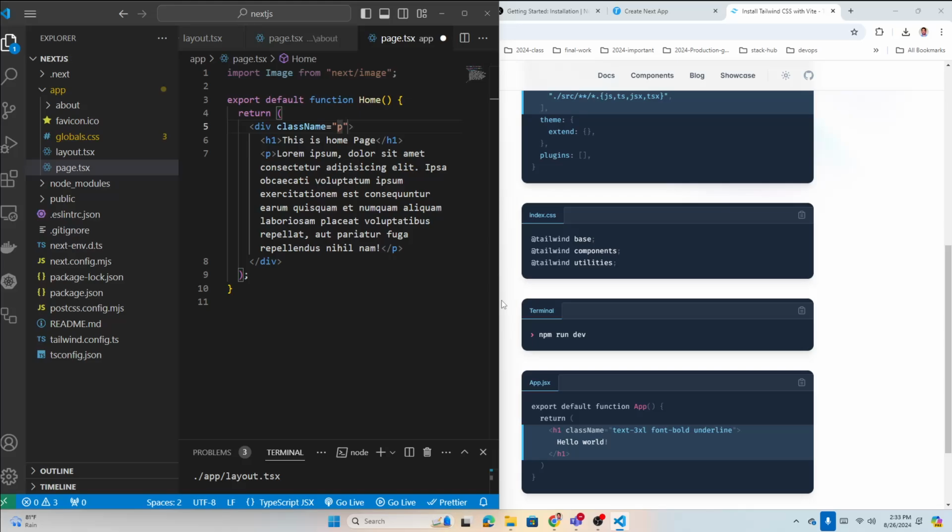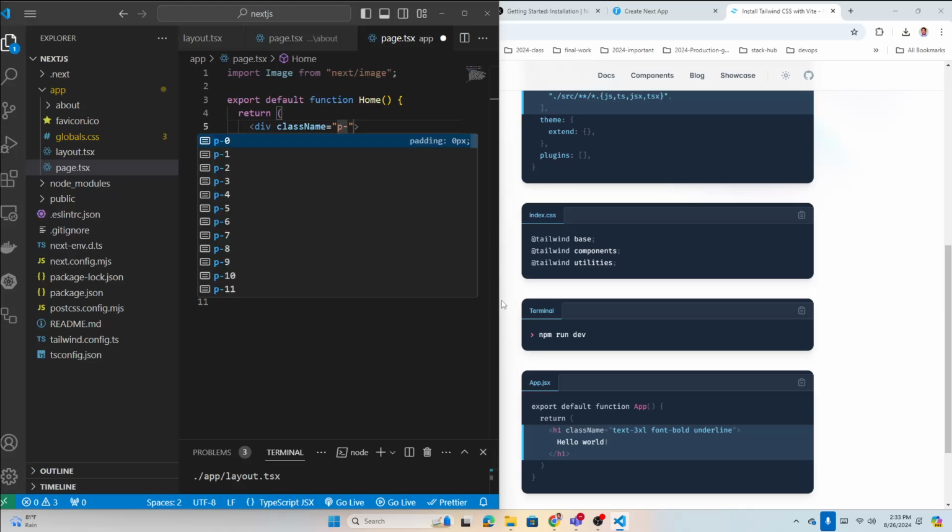So p tag dash: if you just put p, then all four sides will get padding, like padding 10 pixel, all sides get 10 pixel. But again, you can say padding top, padding right, padding bottom, padding left, so you can add all those properties. Padding X will be left and right, and padding Y will be top and bottom.